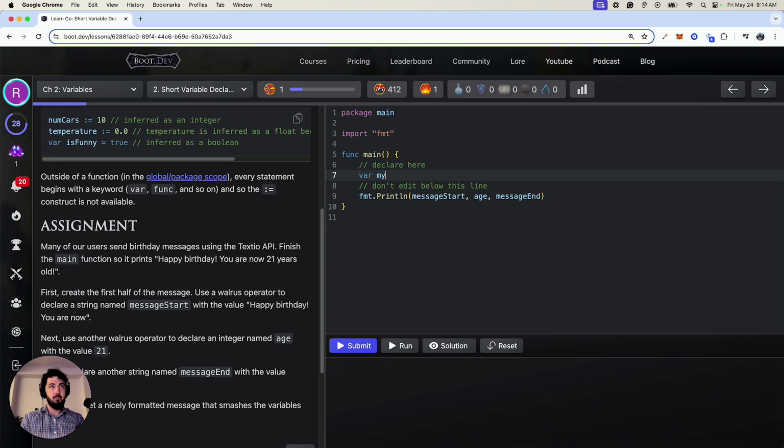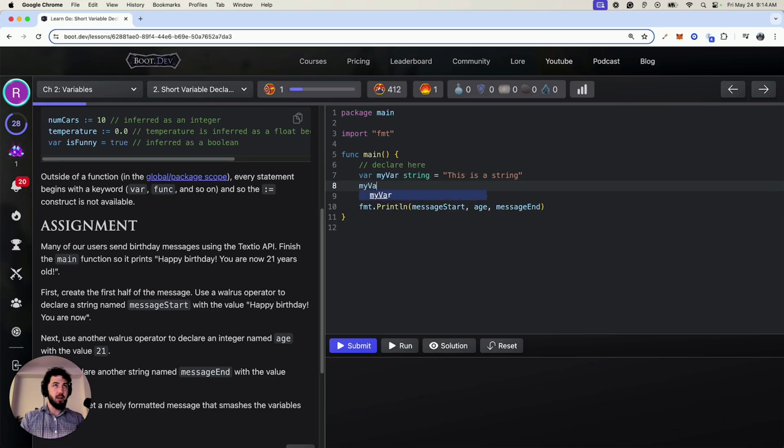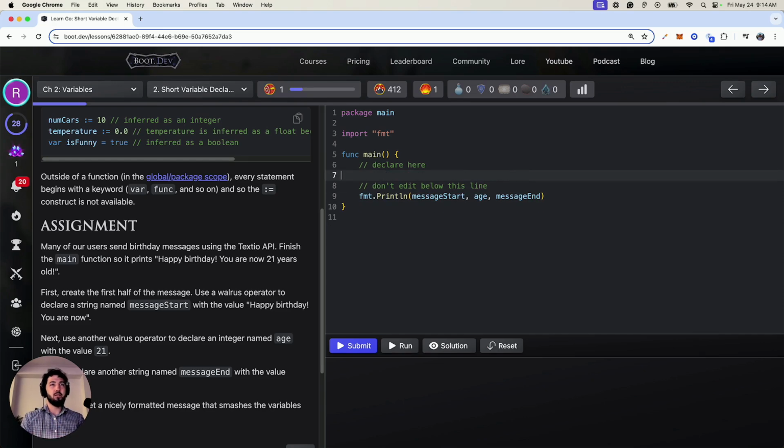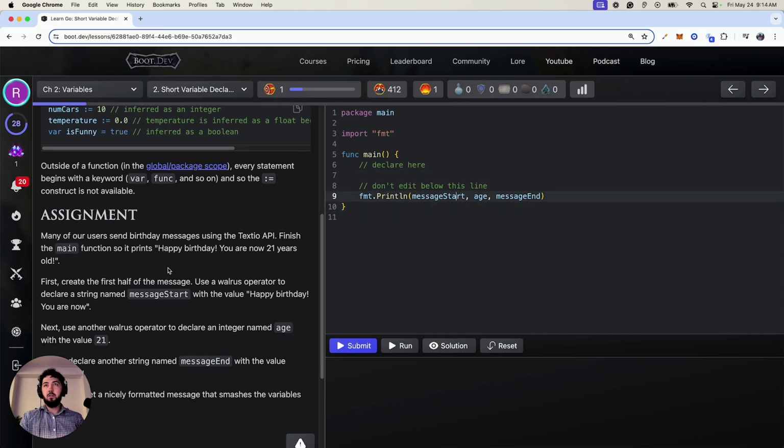Again, if we declare some variable as a string, this is a string. It's the same exact way to do that, just with that new syntax. And if we hovered over it in VS Code or some IDE, NeoVim or something like that, it would show string. I actually don't know if NeoVim has help windows, but it would let us know that it's assumed to be a string. Okay, so let's go to the assignment. Many of our users send birthday messages using the Textio API.